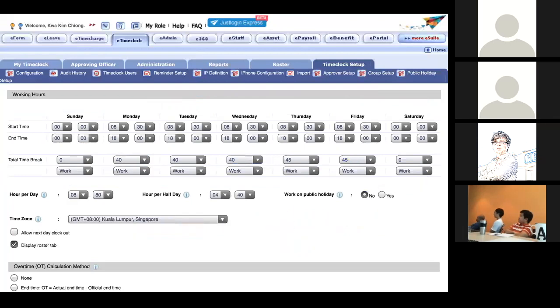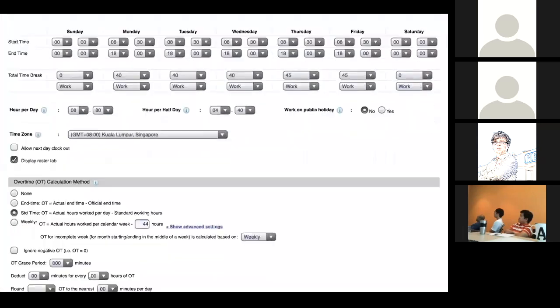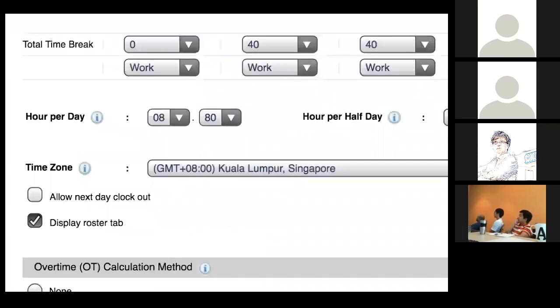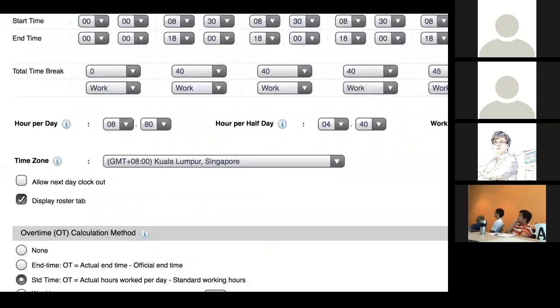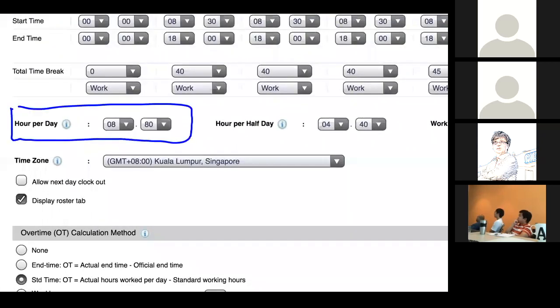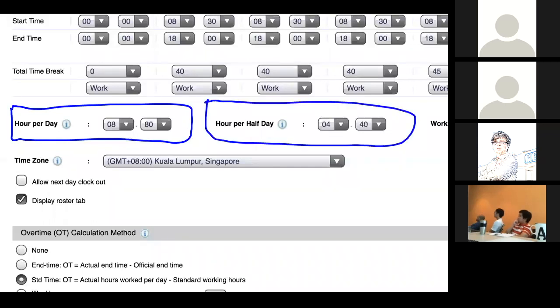Then the next part is we have this thing called hours work and half day. All right, what is it for? Can anybody tell me? Why do we need to define this? That's why I mentioned when the staff is on leave, we need to add the working hours into the system so that the total hours, the OT calculation, will be complete.